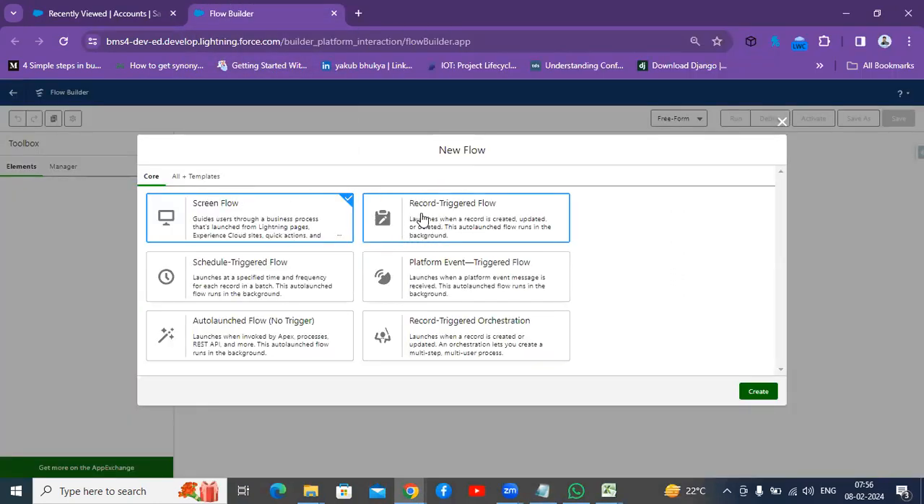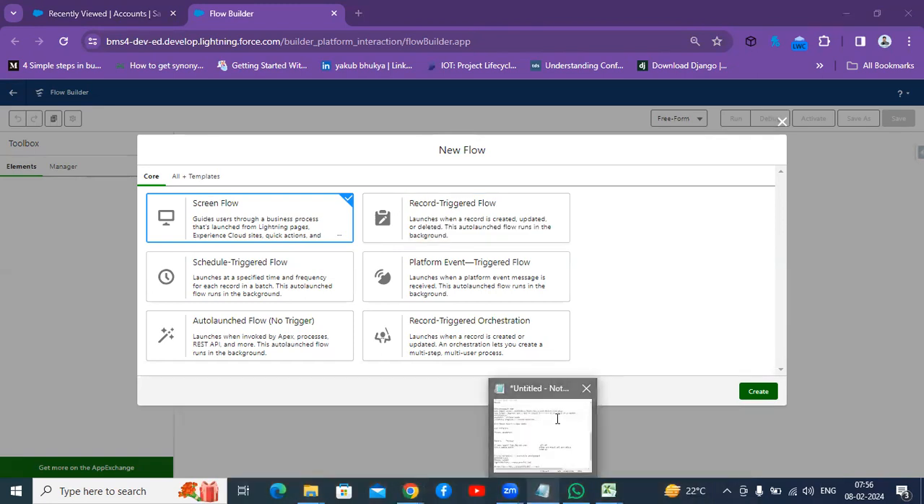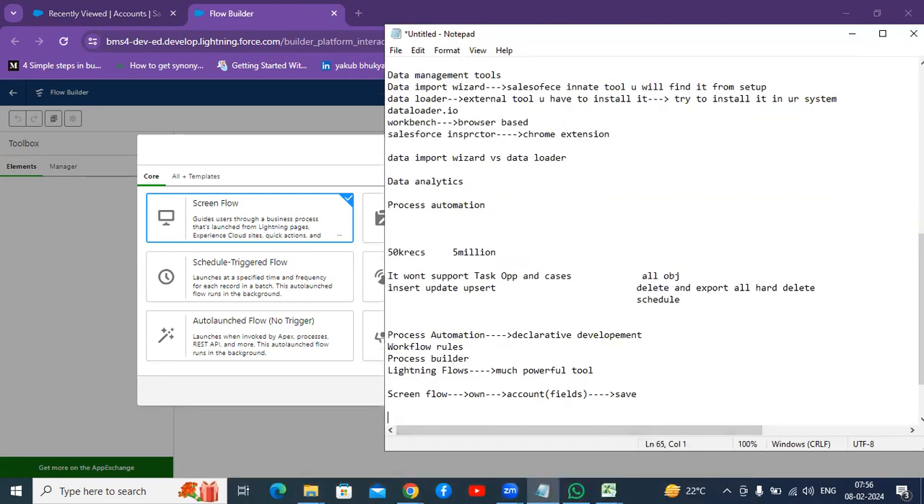The second type of flow is record triggered flow, which is a very important flow. Most frequently in real time, we'll use this flow. So the next type of flow is record triggered flow. Today a lot of people are absent, right? Tomorrow we'll discuss this record triggered flow.